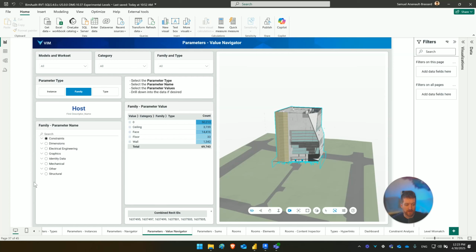The Parameter Value Navigator is a report that lets you group elements based on the values of their parameter. Now, this is going to allow you to do this on any parameter. Of course, for your project, you should base your parameters so that they're more tailored for your own needs, rather than saying, here, you can navigate through all 6,000 parameter values, for example.